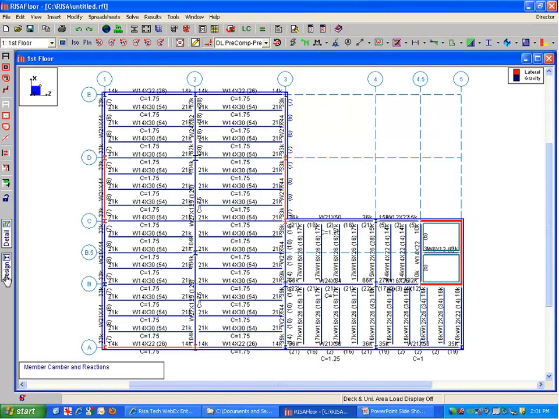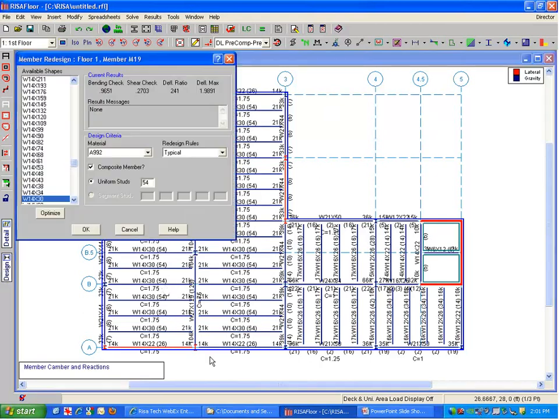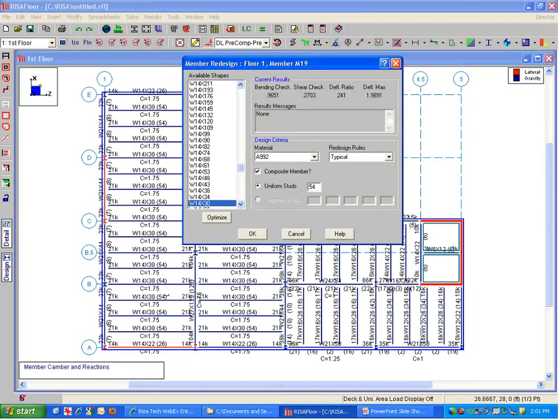The other thing I want to mention, too, is the redesign button. When we were clicking on the detail button, we were looking at a lot of information of the post-design. The redesign button, or the design button on the left corner, really helps us dial in with this composite behavior. If I click on one of those members, I'm looking at M19, which is right down here. What we've got here is it's designing it as a W14 by 30.